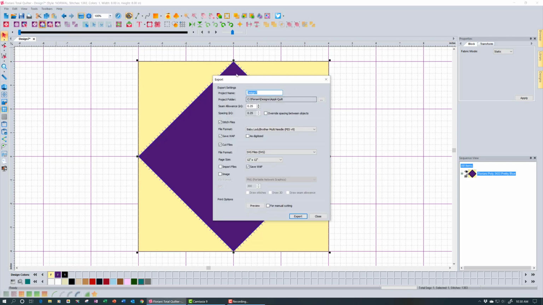When I do that, I get my export here, and I have an option for cut files. If I check that and I choose either SVG or FCM, I will get my cut files. If I choose a page size, and this is going to relate to the size of our cutting mat typically, we will go ahead and try to put as many of the same color on a page as we can to make it easier to cut. And I can also choose to import those files, and if I check that, what happens is that it brings them into Total Quilter so I can preview them, and I can also save them as a WAV file.